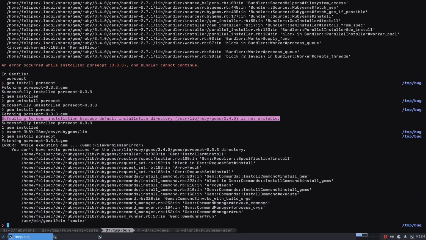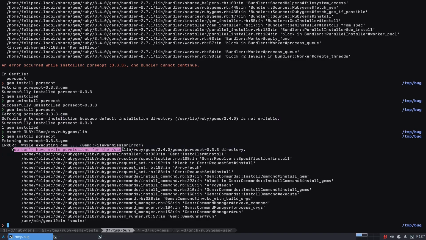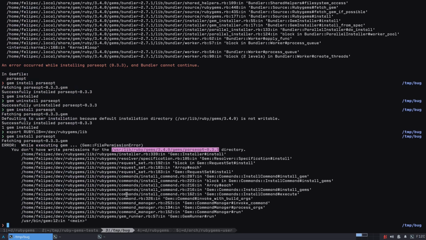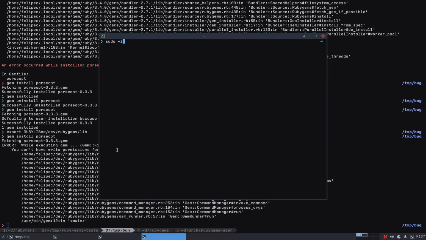Try to install, doesn't work. You don't have write permissions for this directory. So there it is. And the corner case is if you want to install as root, because as root, you will not want to install here. Actually, let me show it, so as root, all right.